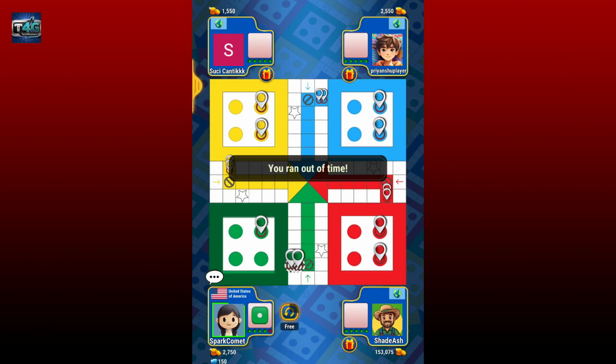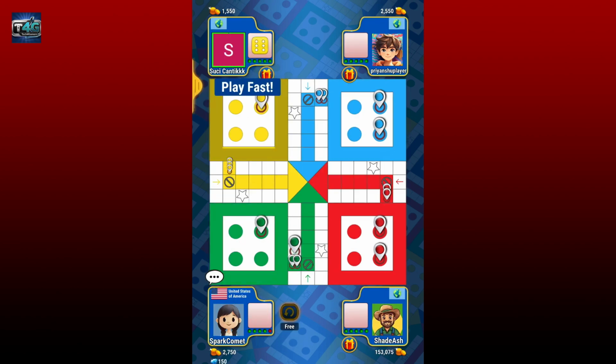Now, roll the dice, move your tokens, try to bring all the pieces home before others and then you are done. That's it. Now you're ready to enjoy Ludo King as a guest without any login hassles.